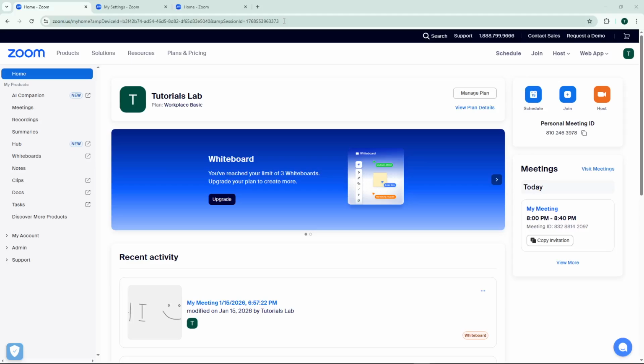Today, I'm going to teach you how to use Zoom waiting rooms. This feature gives you control over who enters your meeting and when, making your virtual gatherings more secure and organized.